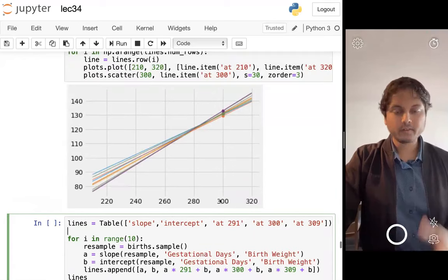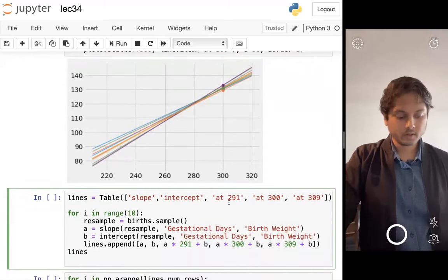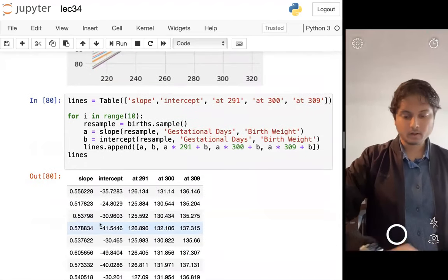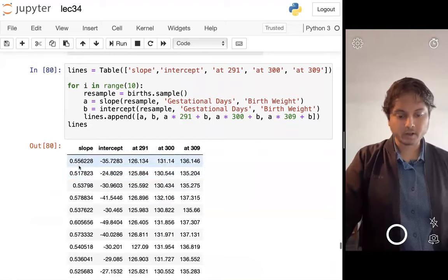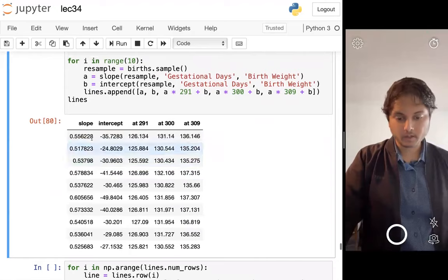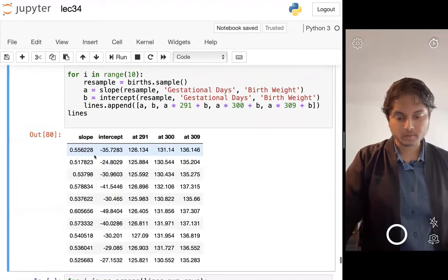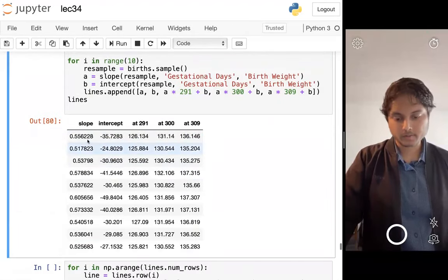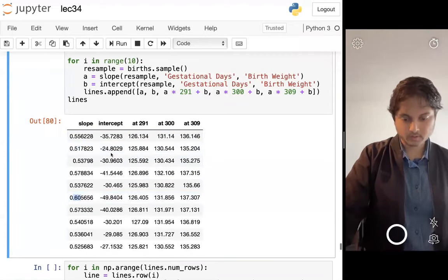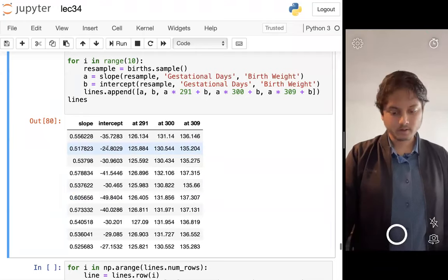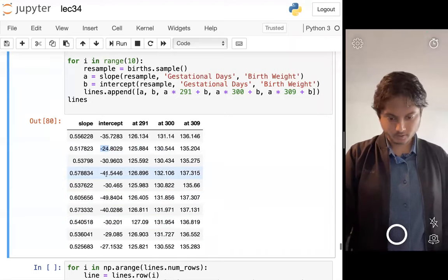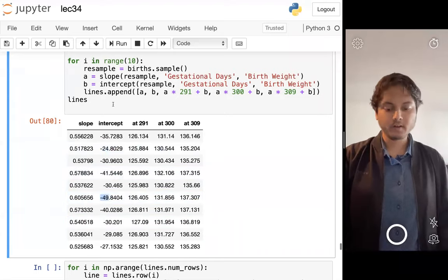Cool. So this is giving you a sense of how the line moves around a little bit. And then finally, we can go here and see how all of these things vary. So this is the same set of lines, but now we can actually see what the slope and intercept are in each one. If you do it 10 times, you can see how the slope varies. Sometimes the slope is as low as 0.5, sometimes it's as high as 0.6. The intercept varies quite a bit. Sometimes it's -24, sometimes it's as low as -49.